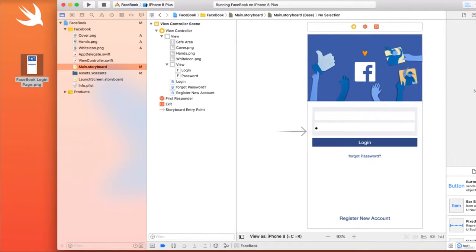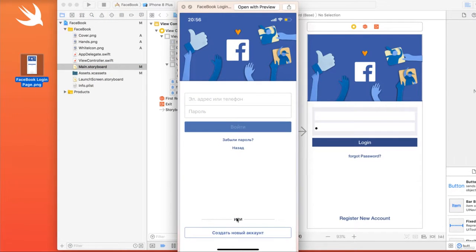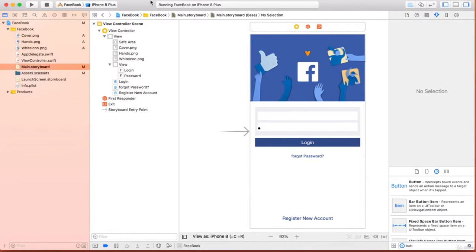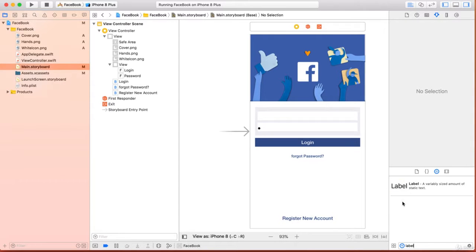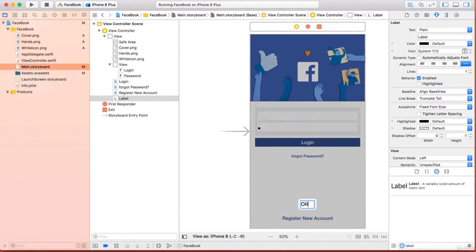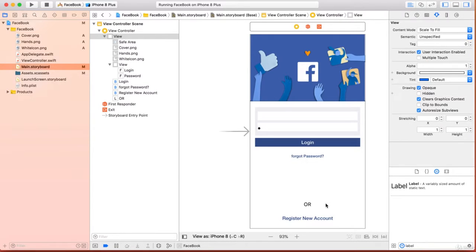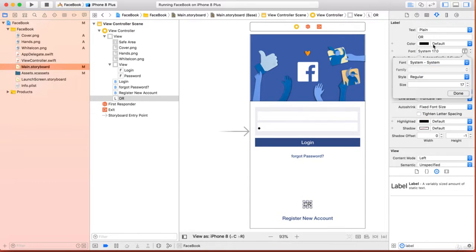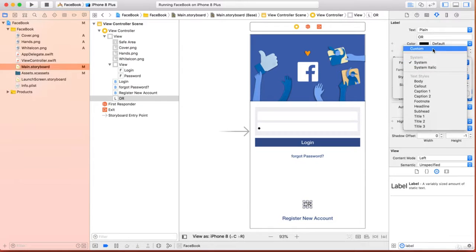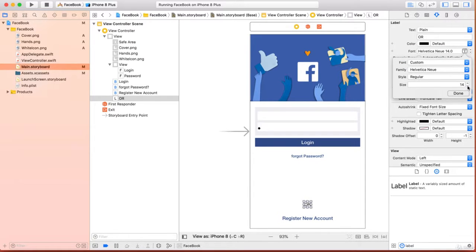Okay, and one more trick here. If we go here, we see that here is written, for example, login or create a new account, and these lines. There are different ways to do so. In our case, I will show you the most simplest one. Here we'll write a label. So this is the label which can store any text. I'll just put it here. I'll write here or. I'll make text centered. I will change the font in attribute inspector to the custom one, and I'll just resize it a little bit.